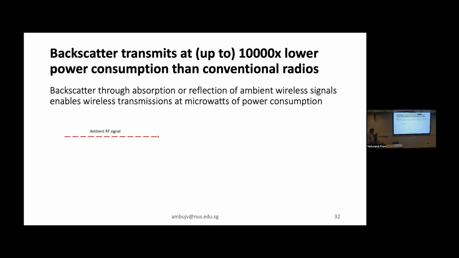Backscatter is very similar to a mirror reflecting light, but instead of light, you're talking about radio waves. Let's say you have a backscatter device. Typically a backscatter device in its simplest form is just an antenna connected to a switch. With this switch, you are turning it on and off to reflect or absorb the signal that is incident on the device. Let's say you have this backscatter device and an ambient RF signal, the ambient radio waves around you, incident on it. You control the switch, turning it on and off depending upon the information that you want to transmit.